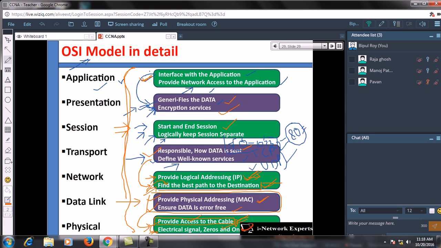Transport layer's responsibility is how data will be delivered over the network, whether it will be delivered reliably or unreliably. If it is reliable, then it will be using TCP protocol, transmission control protocol. If it is unreliable, then it will be using UDP, user datagram protocol. It also defines the well-known port numbers. The port numbers start from 0 to 1023. These are all reserved for the applications. This port number is used to identify the application on the network.